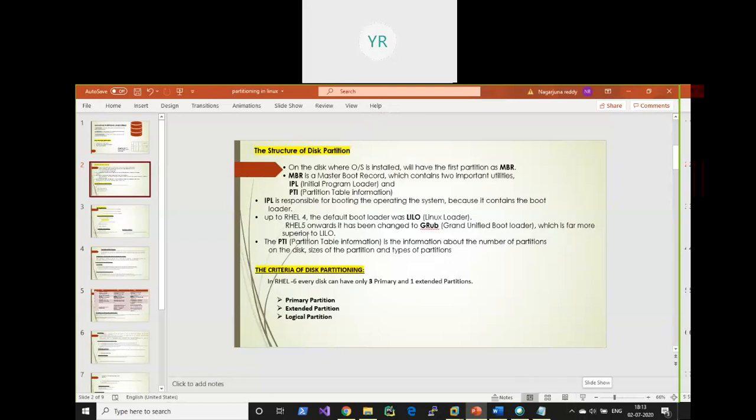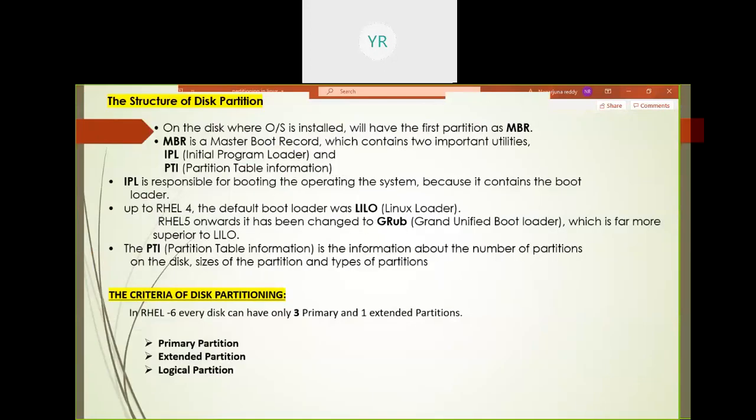This MBR is responsible for booting the operating system because it contains the bootloader. The bootloader is just a program. In Red Hat Linux version 4, it is called LILO, the Linux loader. In 5 and 6, it is called GRUB, and in 7, it is called GRUB2. You can Google it. I will tell you what MBR and GRUB are in the booting process.